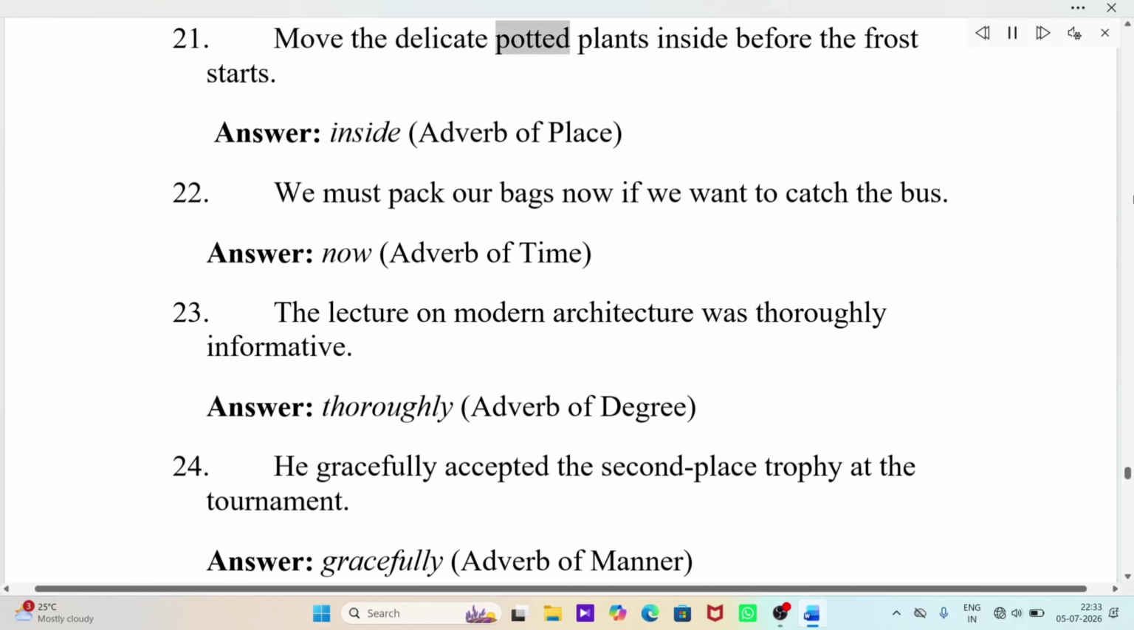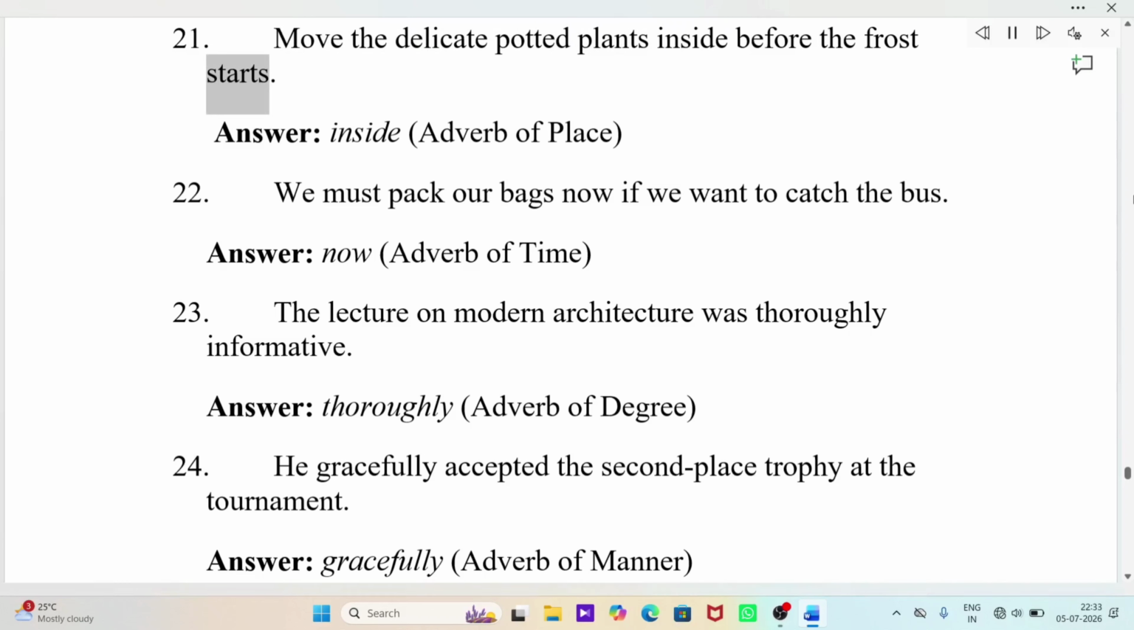Move the delicate potted plants inside before the frost starts. Answer: inside, adverb of place. We must pack our bags now if we want to catch the bus. Answer: now, adverb of time.